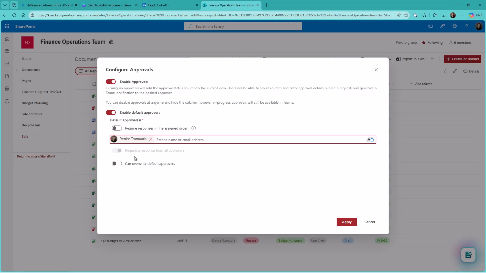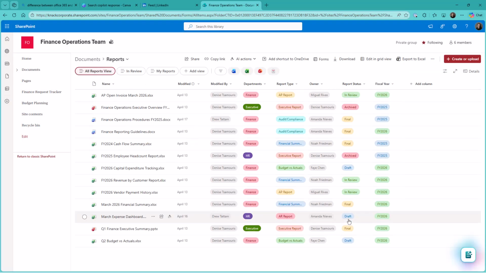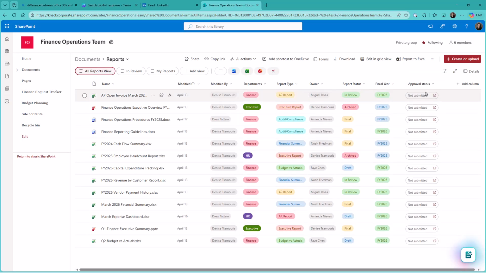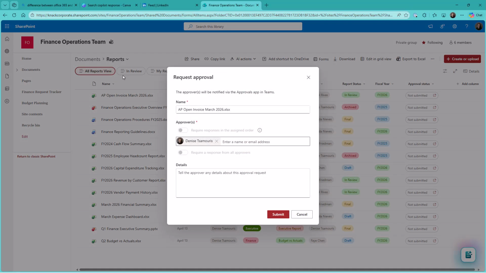Now, not every document is going to need approval, but you can turn it on for the entire library. I hit apply, and now we have this approval status. So I'll just show you one in action. If I hit approval status, it shows me the name of the file, and then it's telling me that Denise Morris will be my approver, and I click submit.